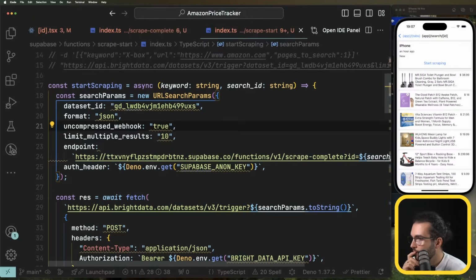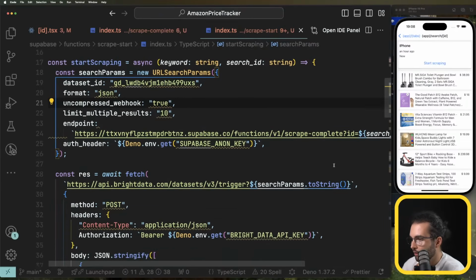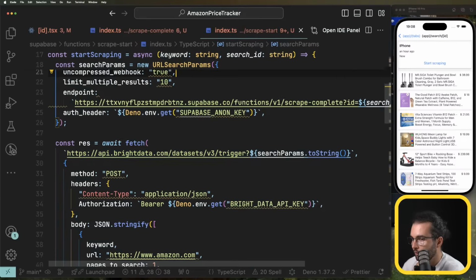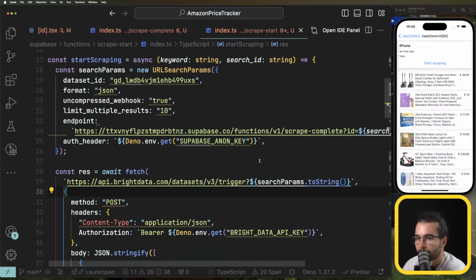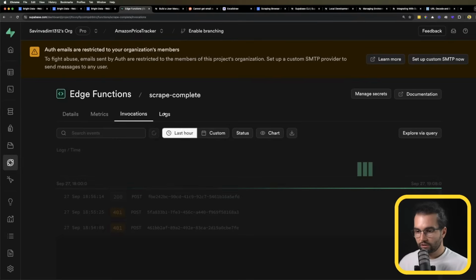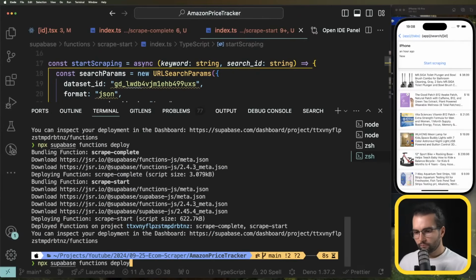But for the endpoint function, scrape finish, scrape complete, question mark, ID, and the ID. Keyword. And then here is the question. And to string. Yeah, if this one didn't work, let me check. It did not invoke. I'll try now with these two, format and uncompressed. Let's deploy.